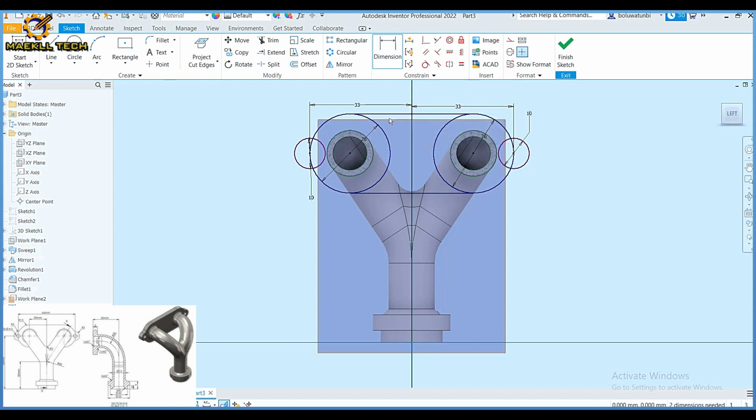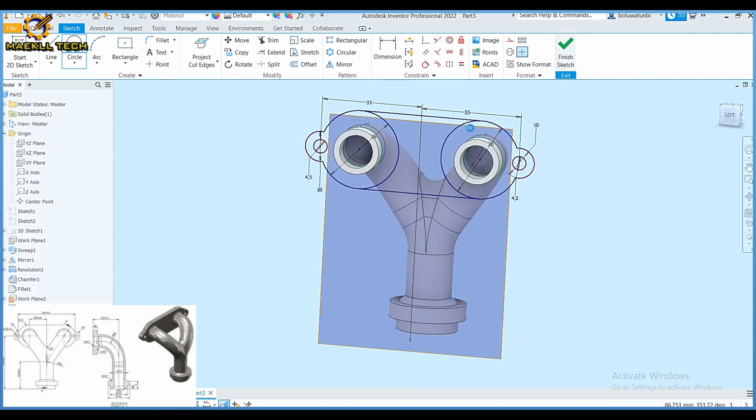Enter. Alright, I'm going to pick my trim command. I'm going to trim this and this out of the way. I'm going to trim this and this out of the way. I'm going to pick my circle also again. I'm going to produce a circle of diameter 4.5. Enter. Then 4.5. Enter. And what, I'm going to finish sketch.